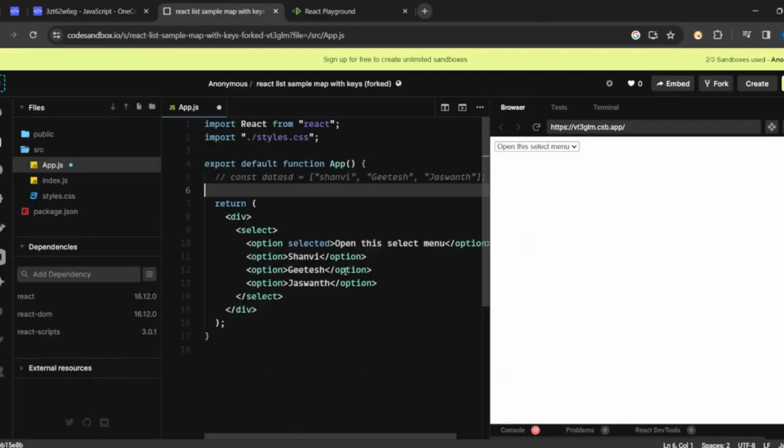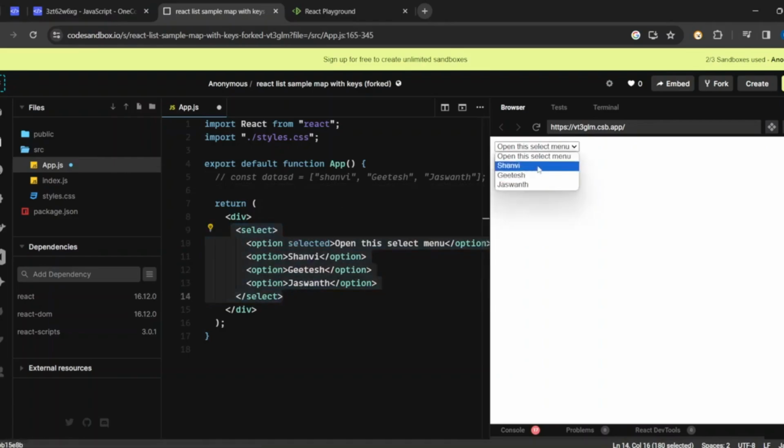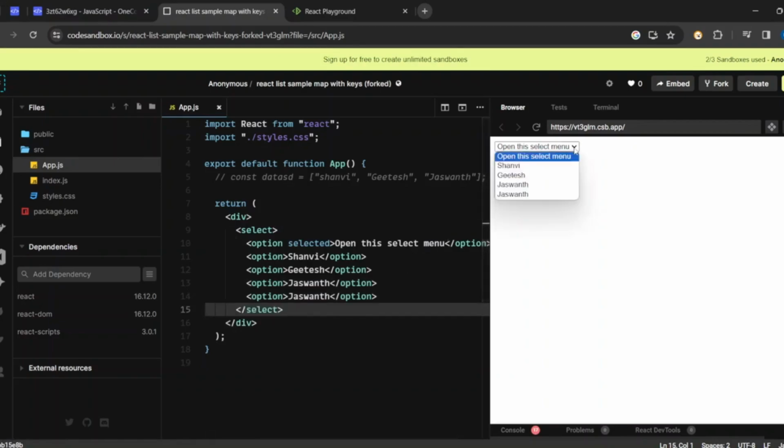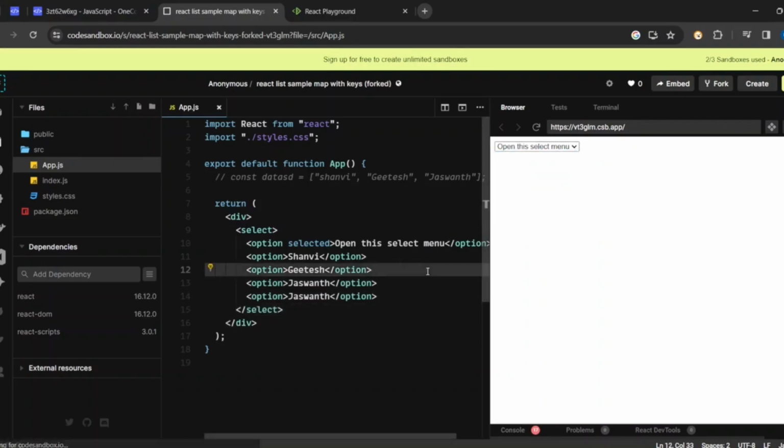In the app function, I have written the select tag. Inside the select tag, I have placed the options. This is the select drop down. So all the three names are getting displayed. If you want to add one more item, again you need to manually add, right? And it will be displayed. So up to now it is fine, right?